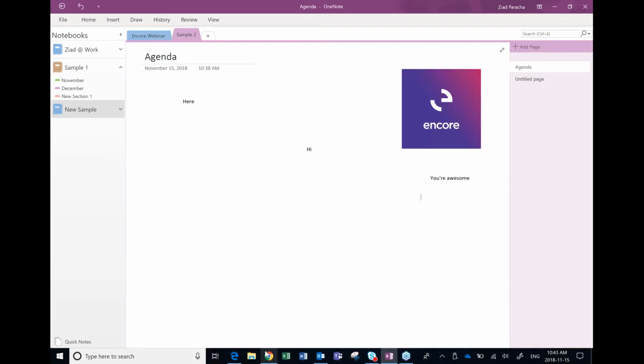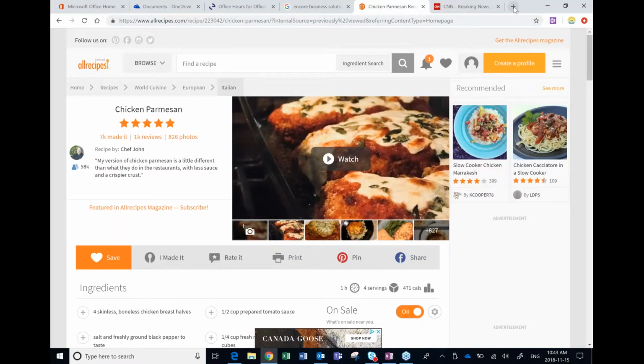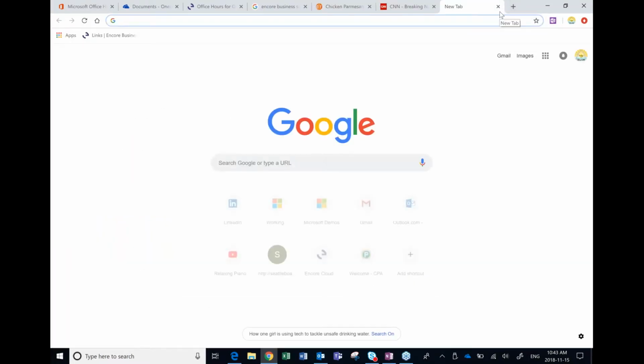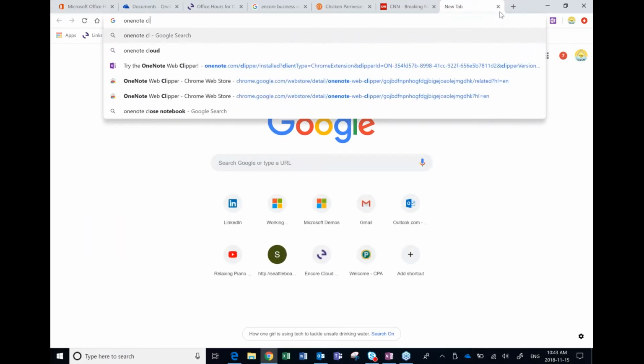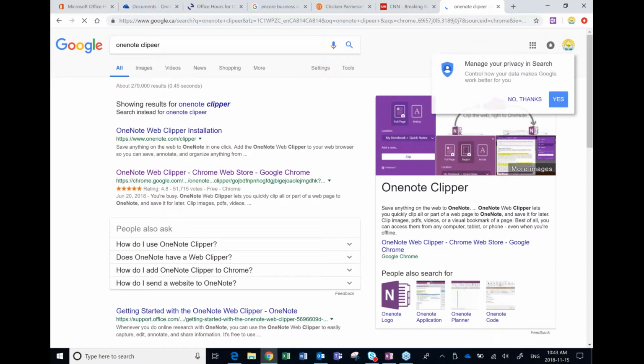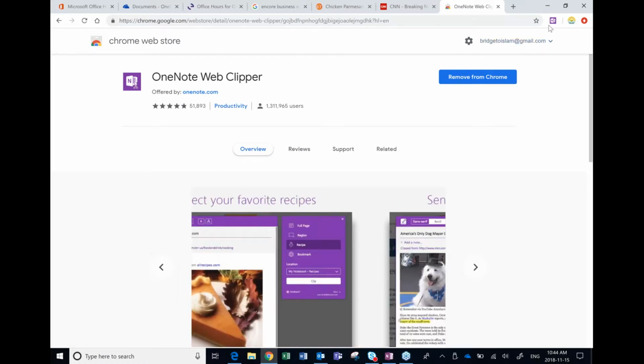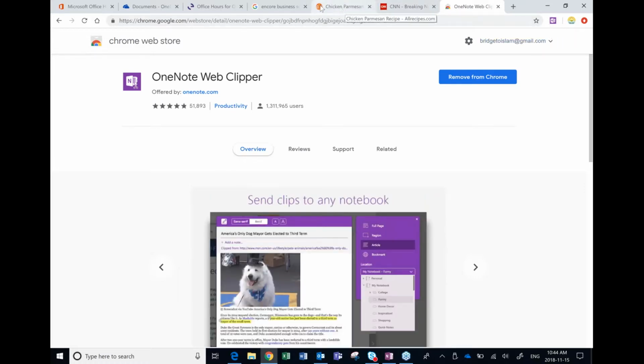One thing I'm going to show you guys is this feature called the clipper. You can get this feature just by searching OneNote Clipper on Google, depending on which browser you're using. I'm using Chrome. I've already installed this feature, but it's just an extension where you click here and install OneNote Web Clipper, and then it pops up right in your corner here.